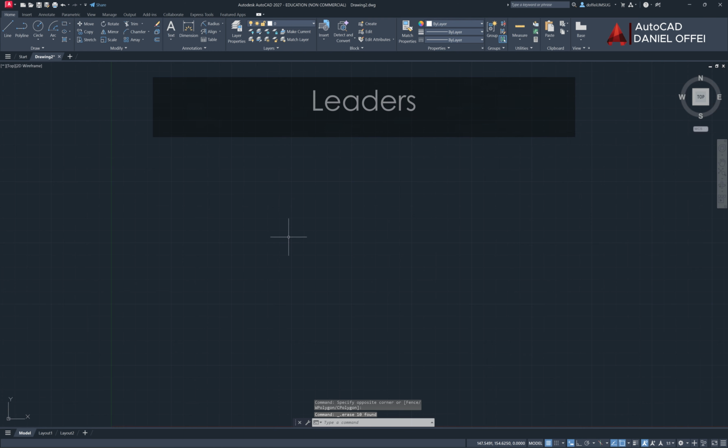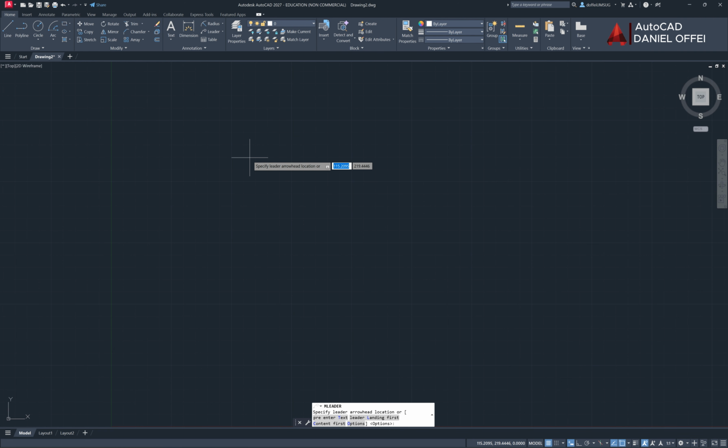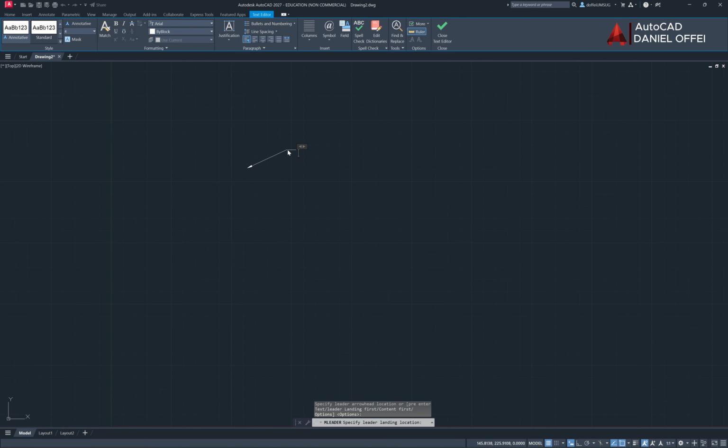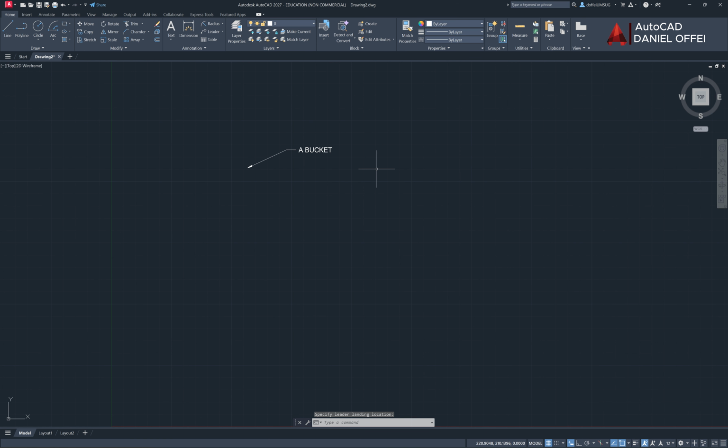Then let's look at another important one, which is the leaders. The leader tool is basically an arrow that points at objects, and AutoCAD allows us to name those points. As part of the leader tool, you can either add leader or remove leader, or you can also align the leaders to a vertical or horizontal line so that the work looks neat.